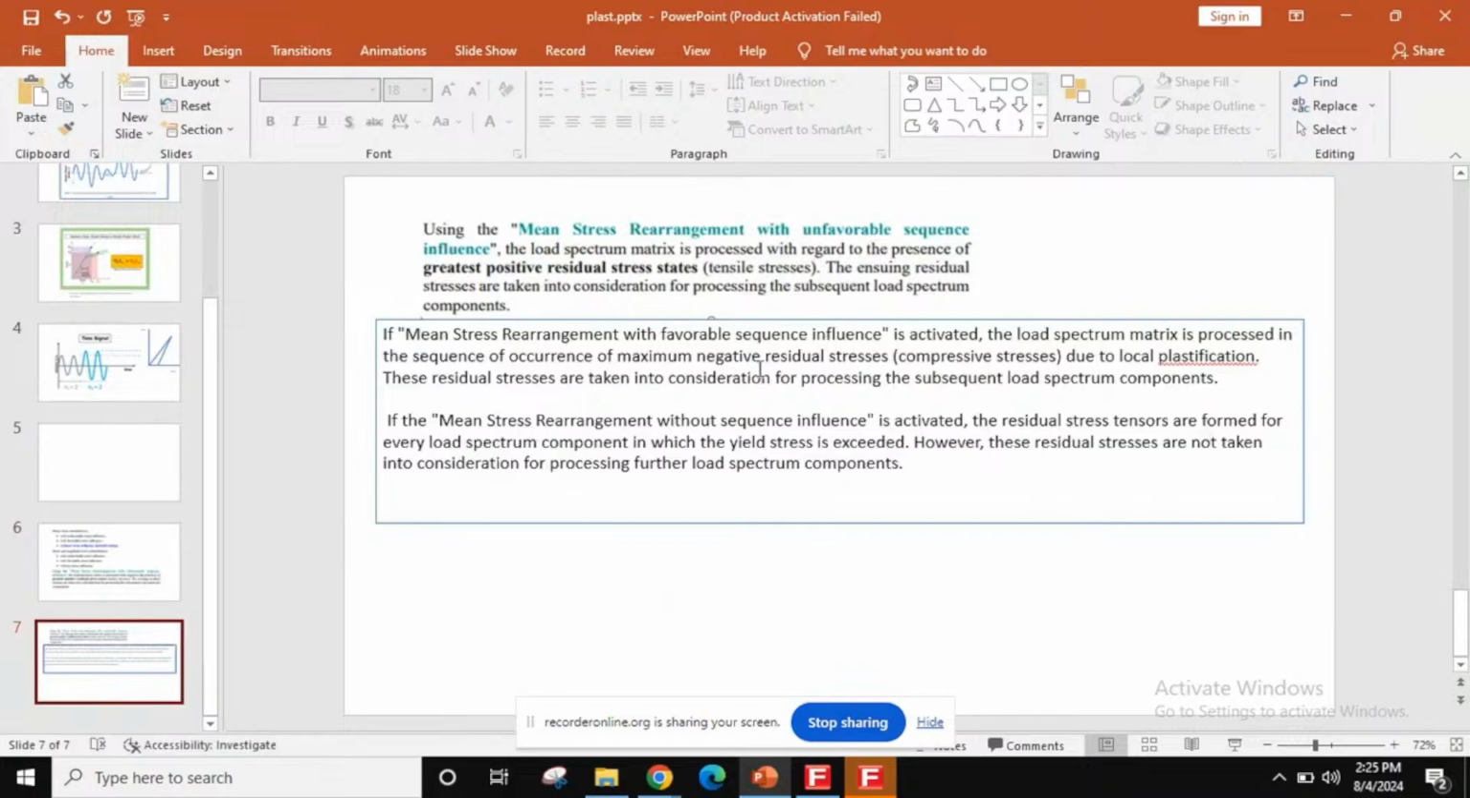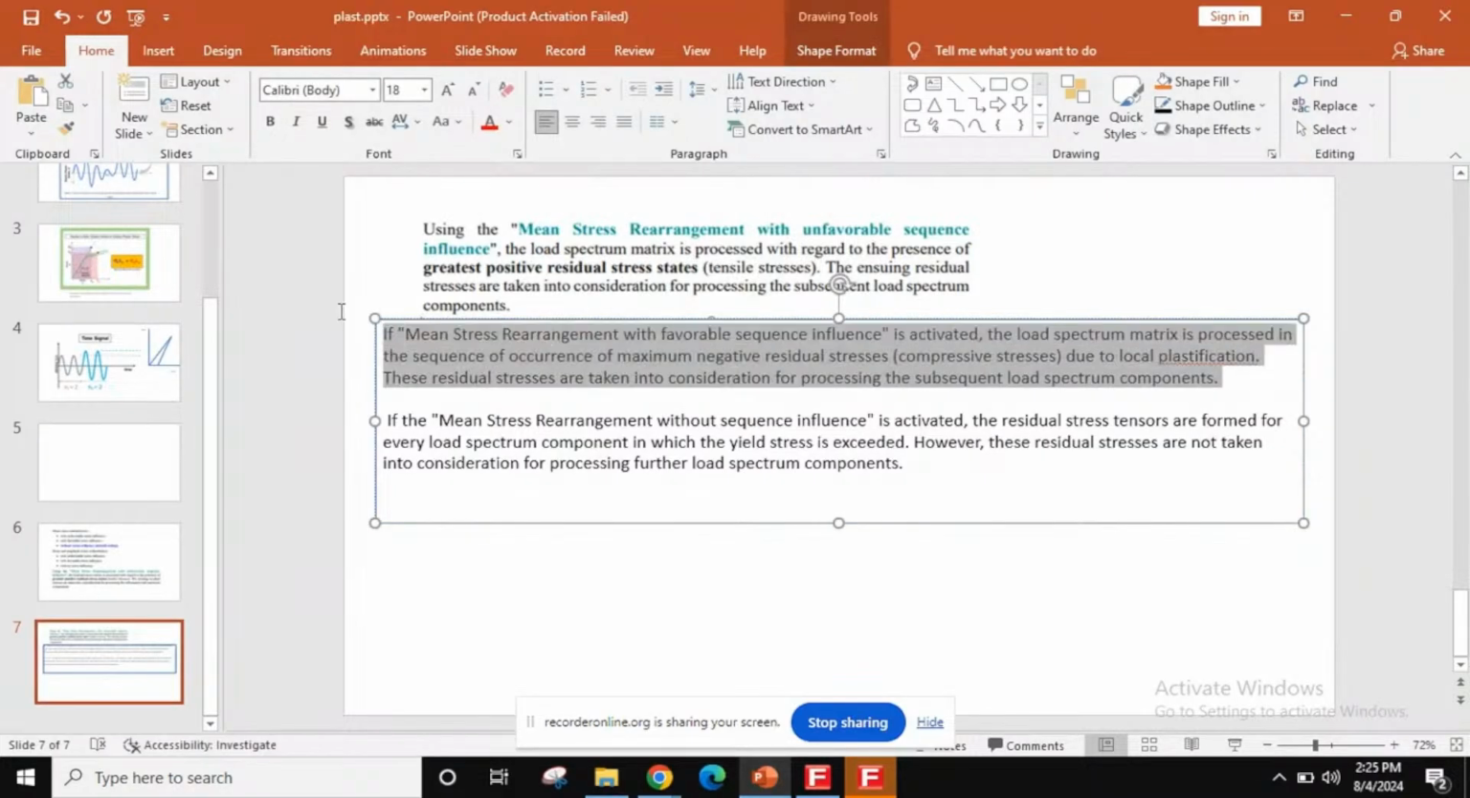And you can also use the favorable sequence effect, but it will again use the negative compressive stresses. So negative compressive stresses will improve my fatigue life. The only chance this case is worst is when you have a compressive cycle, meaning your load is negative and your stress state is compressive in both.